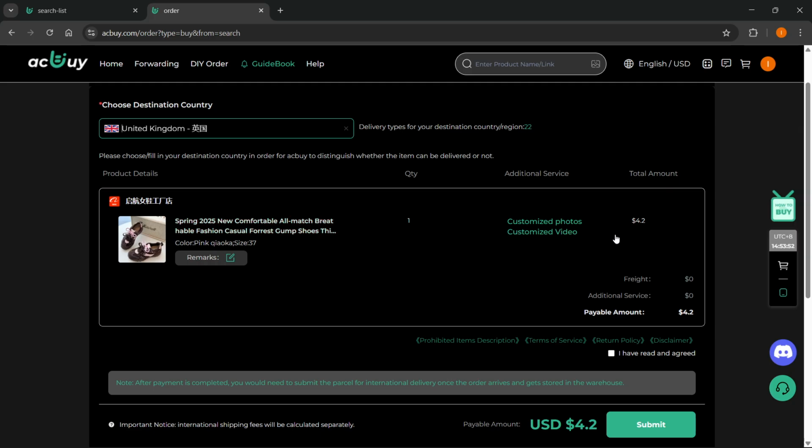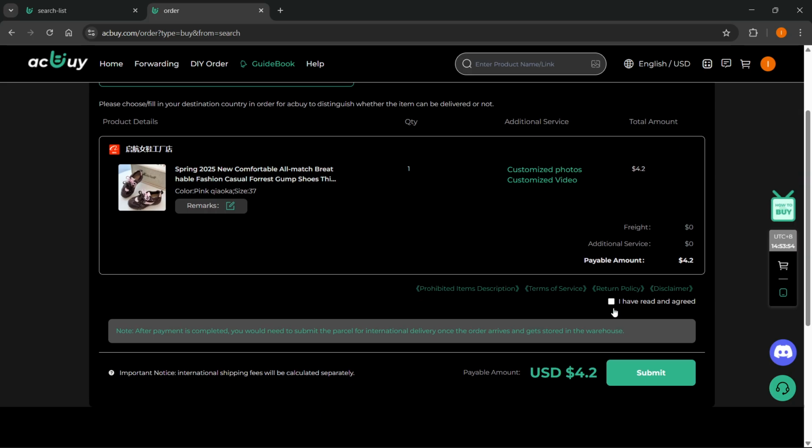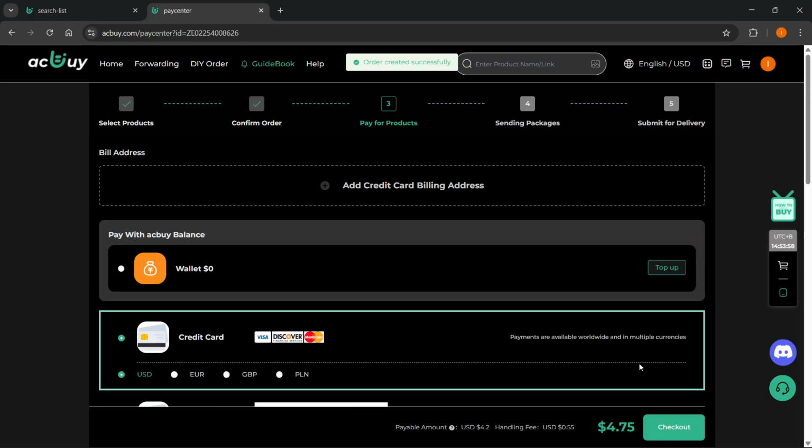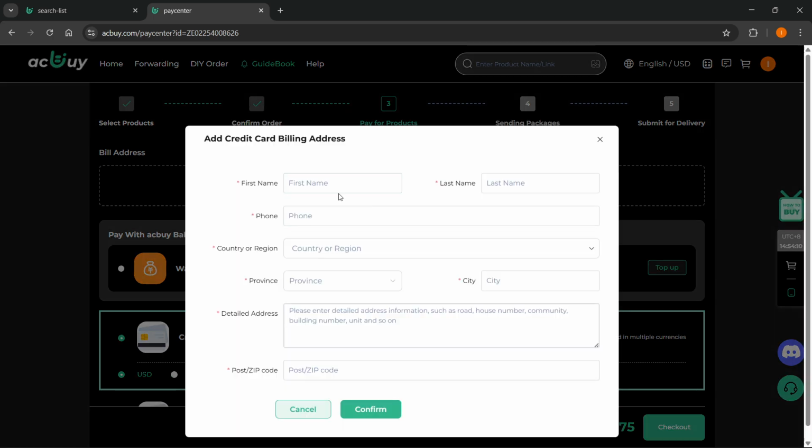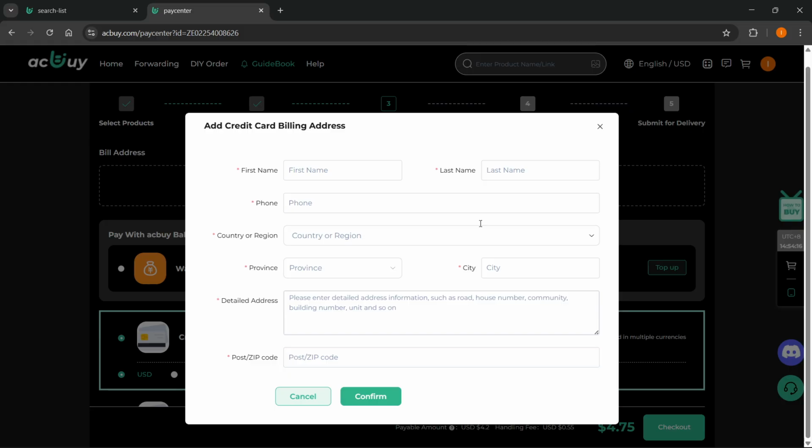You can see if everything is correct, and if it is, click on I have read and agreed, and then click on submit. After that, your order has been created successfully, and then you have to basically just add in a card and the billing address over here. So you can either, of course, add this credit card billing address. You can click over here. You have to add in your first name, last name, your phone, country and region, your province, city, detailed address, and then your zip code.